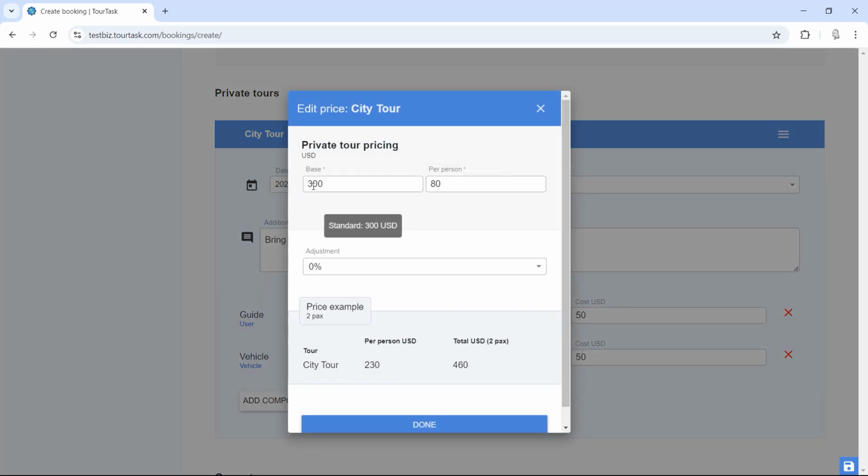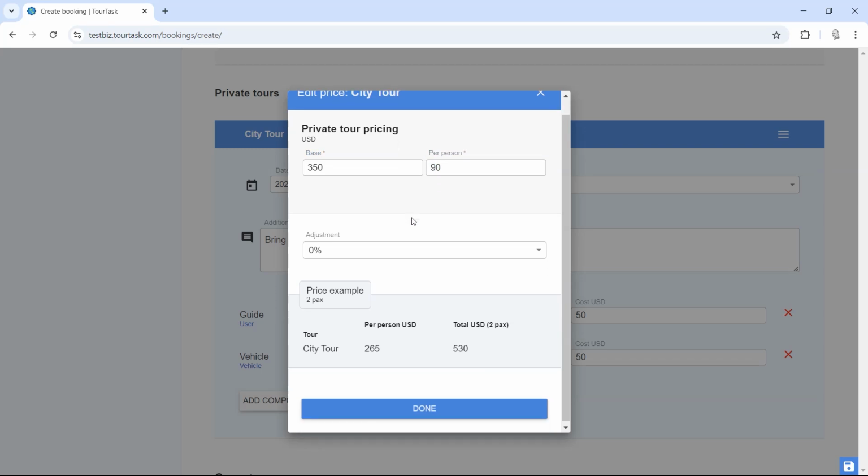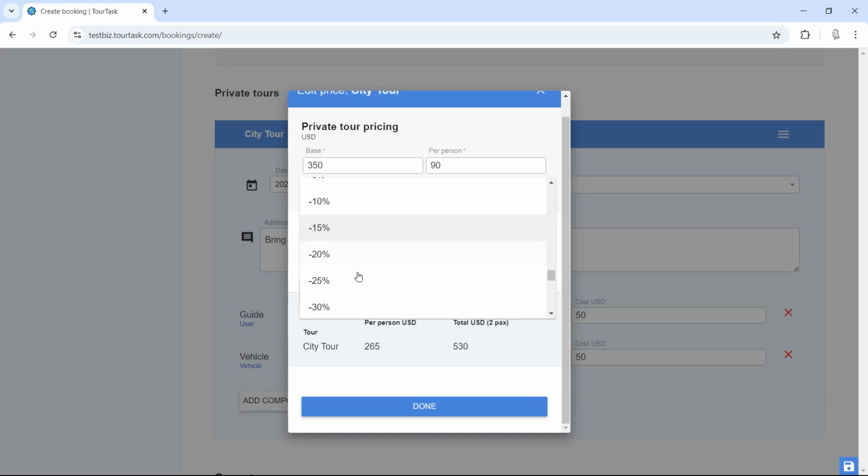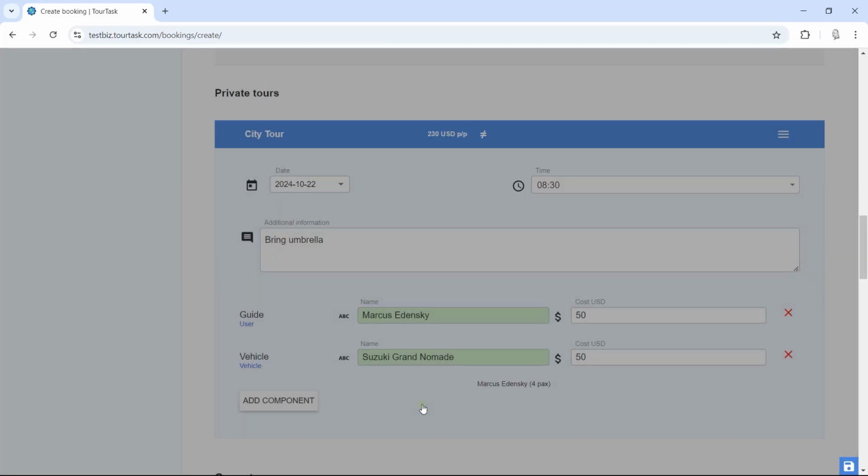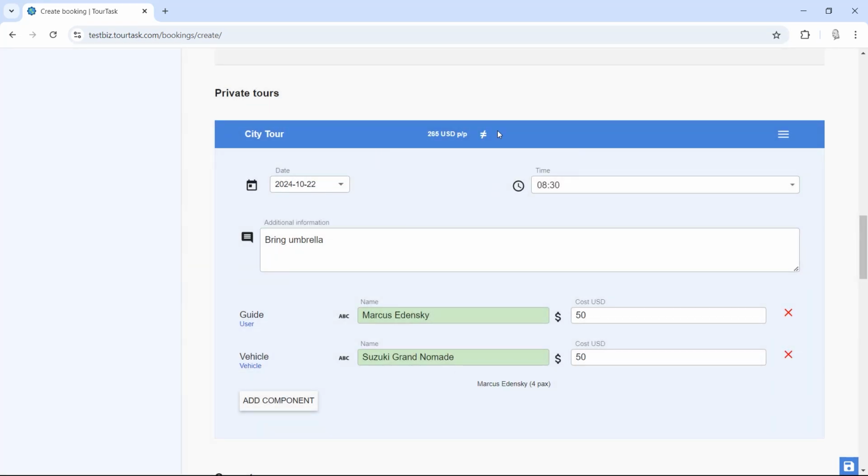So then we can edit the actual base of this tour, what's entered since before when this tour was created. So we can raise the base price of it and then the per person price as well, if we would want to. We can also give it a discount here in percentage, or we can add a percentage as well to the tour, whichever you would prefer. So done. So here we can see this little icon. This means that the price of this tour is different than the standard price. If we want to remove it from the booking, we simply click the button and then remove tour.